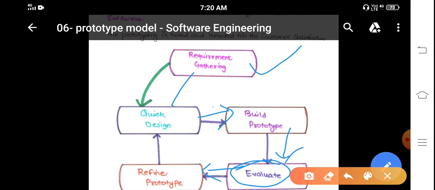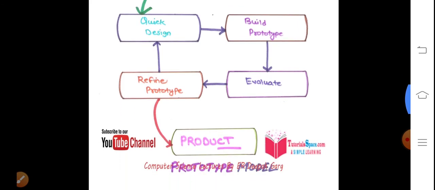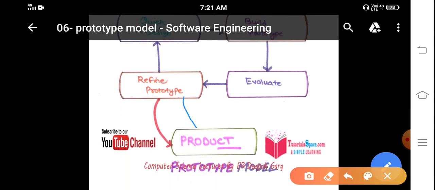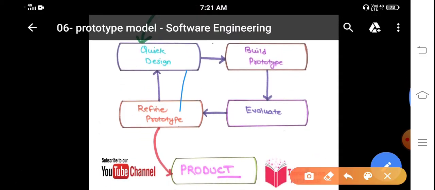After consulting the user, if he is satisfied, we go for refine prototype, or if he tells us to add any requirements, we also go for refine prototype. The next step is, after refining the prototype, if the user is satisfied with the prototype, then we go for the final product. If the user is not satisfied with this prototype, then we go for designing again.